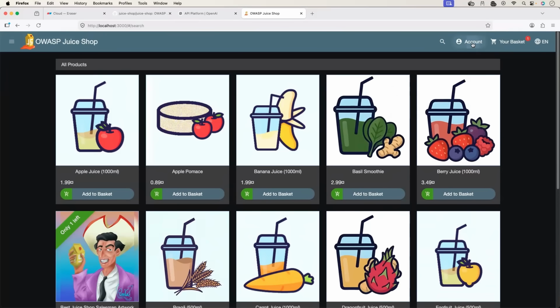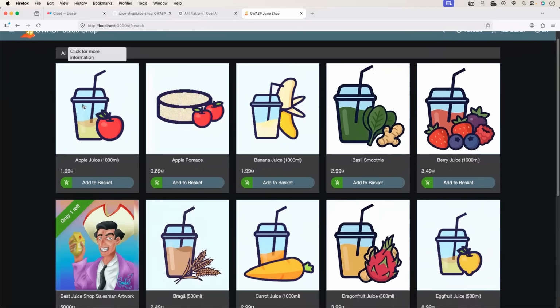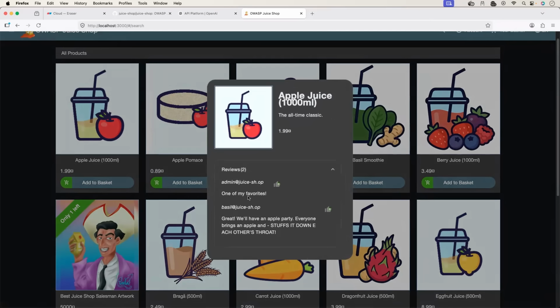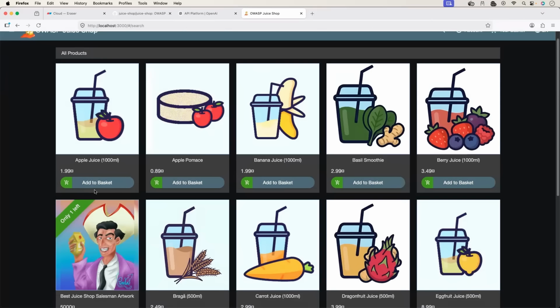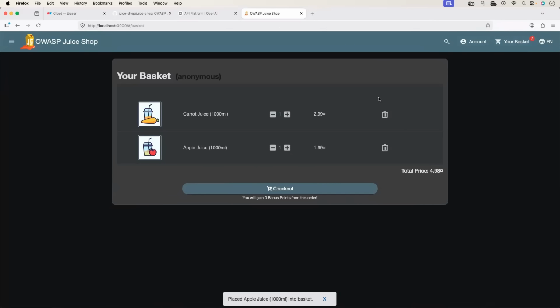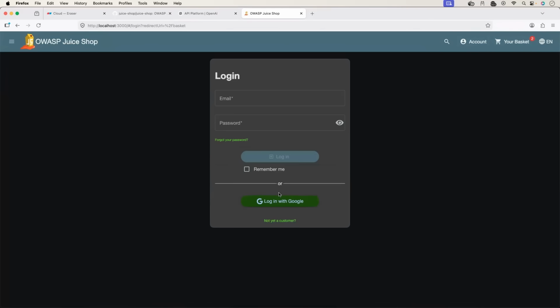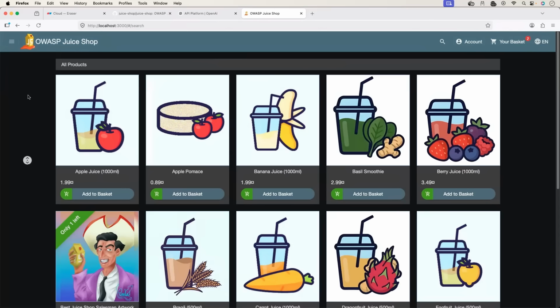A user can create an account. Once the user creates an account, the user can look at different juices, go through the product description, look at the reviews of the product, and add it to the basket, then check out the items from the basket. Also, the user can proceed with the payment. There is a dummy payment gateway, and shipping and delivery service, everything is included in this juice shop application. Typically, like any other e-commerce platform.